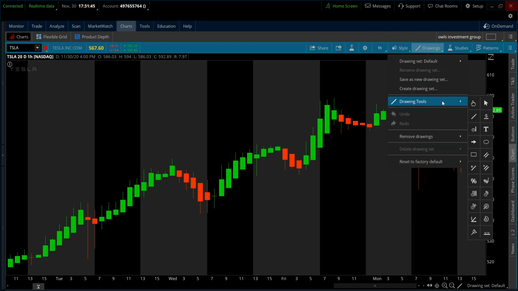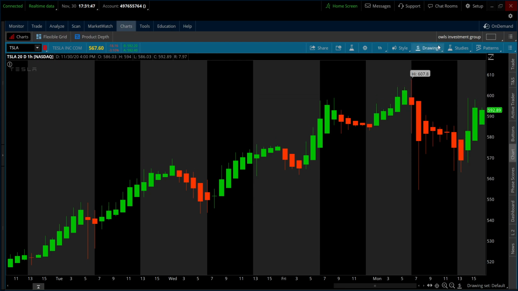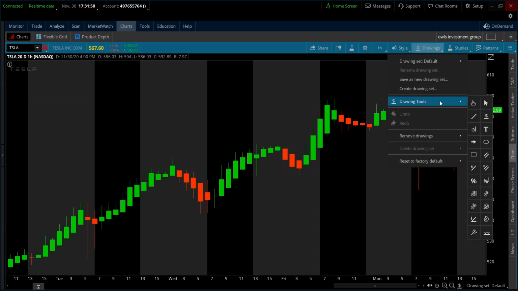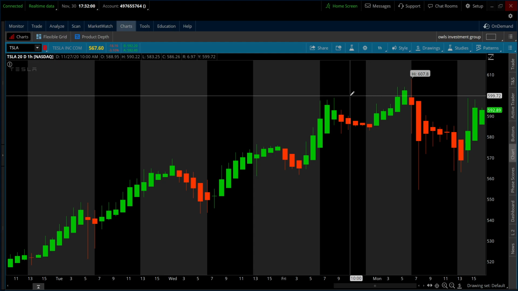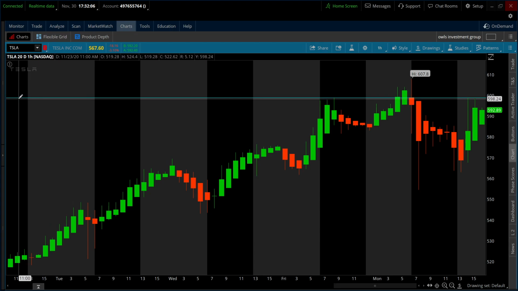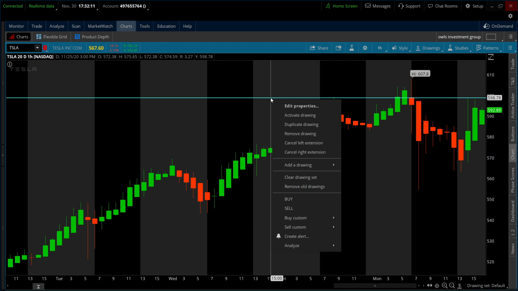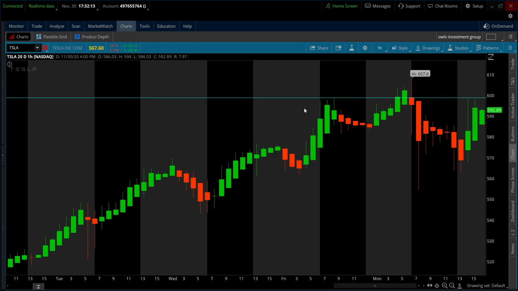Drawings, there's drawing tools, easy way to draw your resistance support rather than drawing the line. You see this symbol right here where there's a line and a dollar sign above. You click that. All you need to do, if you have a mouse, you can just click it, double click it, and it will extend the line from left to right or right to left, doesn't matter. And what else you can do, if you right click, you can actually edit properties. You can make the line thicker, smaller, whatever. You can change the color.